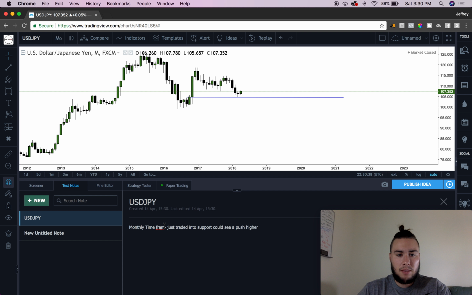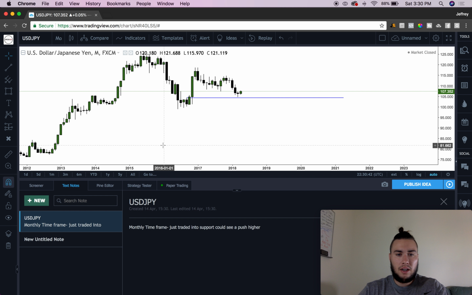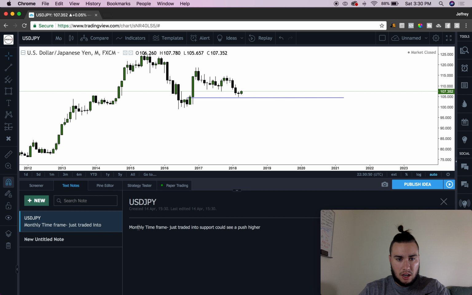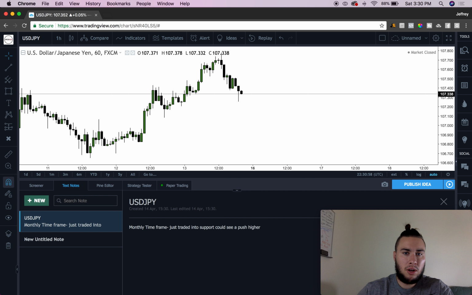just traded into support, could see a push higher. Alright, so I'll keep this as a note, and then that way if I'm looking at USD JPY and I'm like, okay, let me see what I have in my notes for USD JPY, and I'd see, okay, monthly time frame. So it really helps as you're analyzing on smaller time frames.